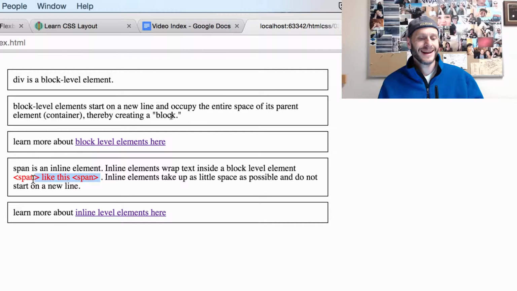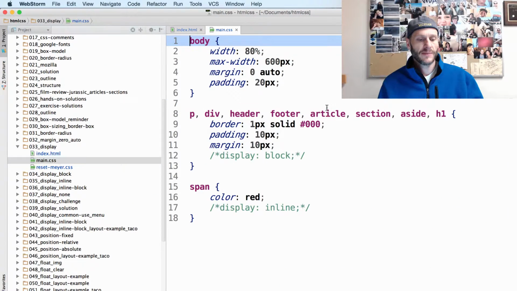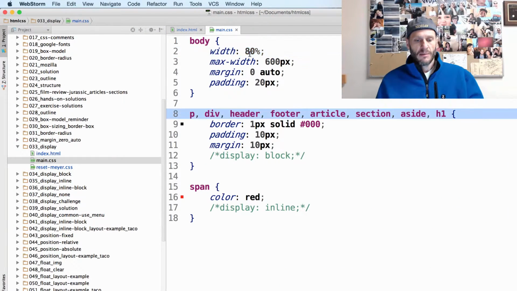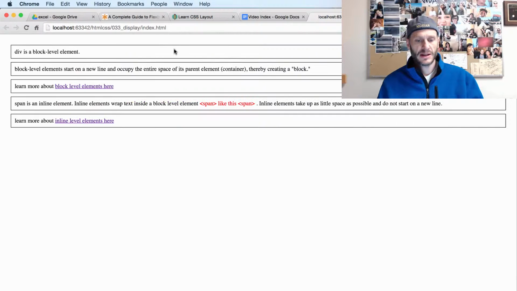And then this one is an inline level element. It's in line with other text. Block level elements start on a new line and take up as much space as possible. Looks like I have these formatted to only go a certain extent. So on the body, max-width is 600 pixels and width is 80%. If I took those two out and refresh this, it takes up as much space as possible.